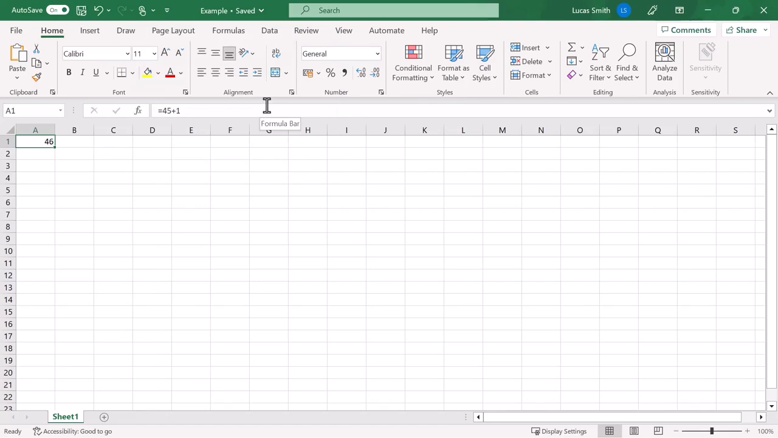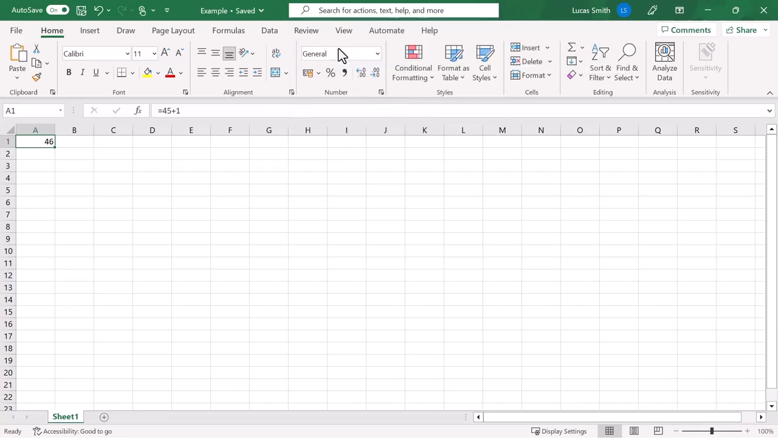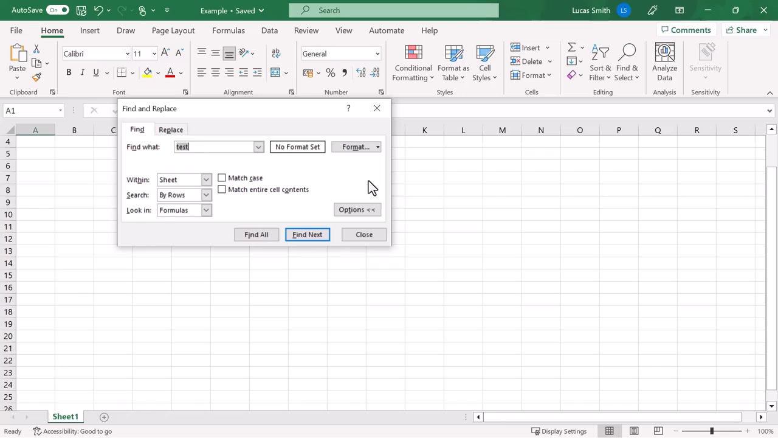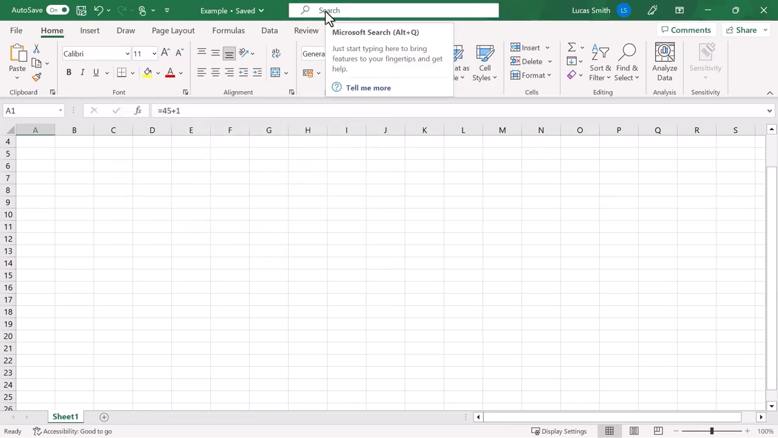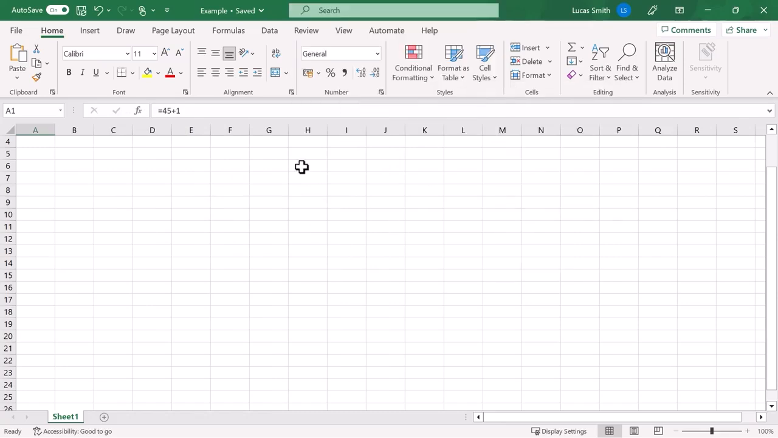To the right of the file name is the search feature. Select the search box and then select Find to open a dialog box where you can search for content like text or figures in your files. You can use the Options choice in the bottom right of the dialog box to refine and control Excel searches. You can also search for a recent action you've applied to a cell. Next, let's explore the command tabs.